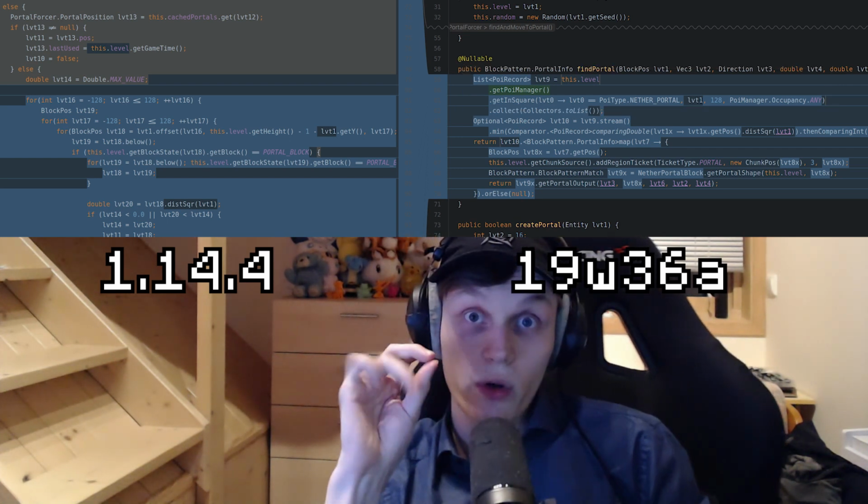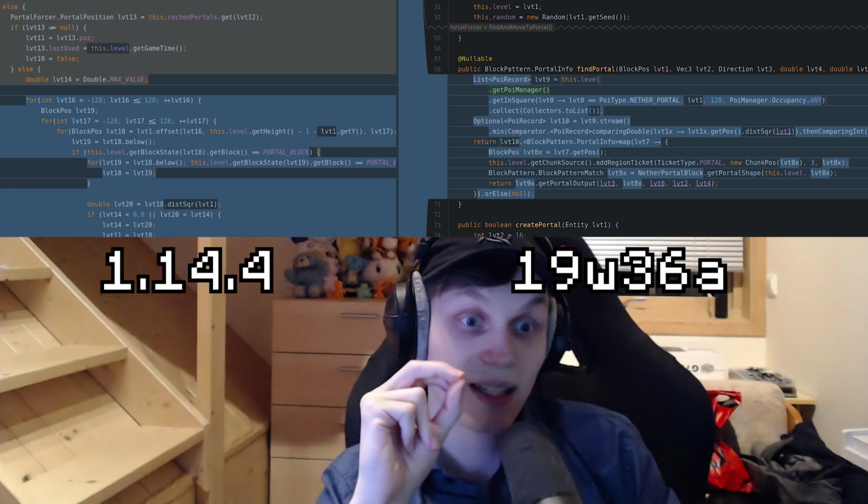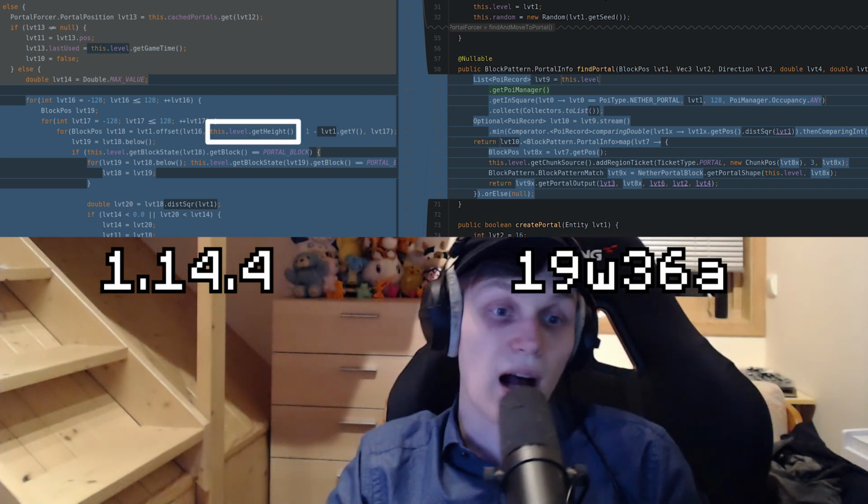There's a very important bit of code that is missing, and that is level.getHeight. Before, it went from 128 to 0 in the nether whenever you're trying to find a nether portal. And with the new POI system, it just checks for whatever Y height the closest portal is at. In other words, it was an intentional change.